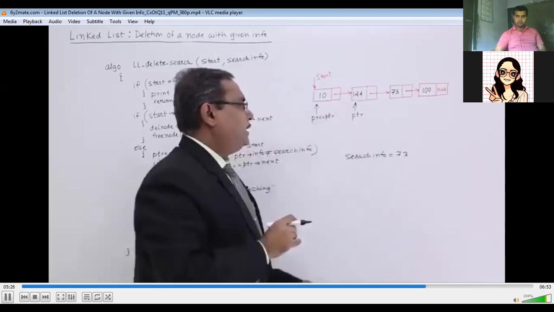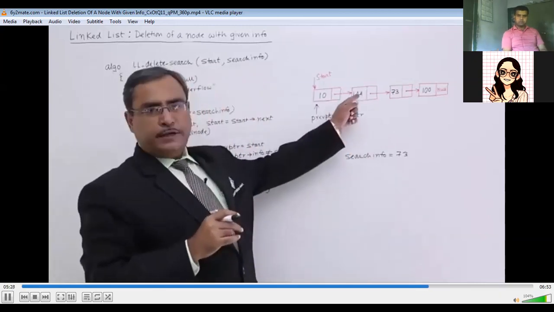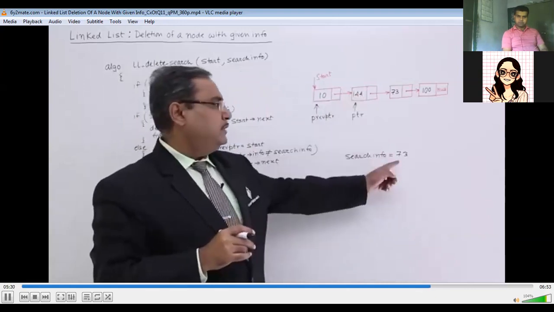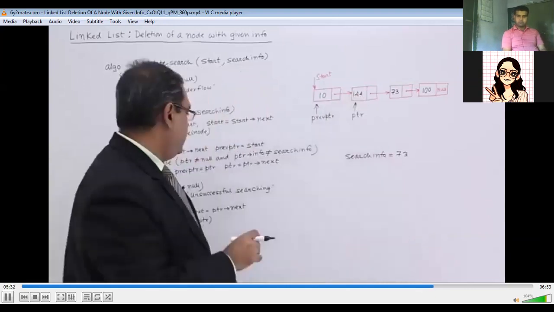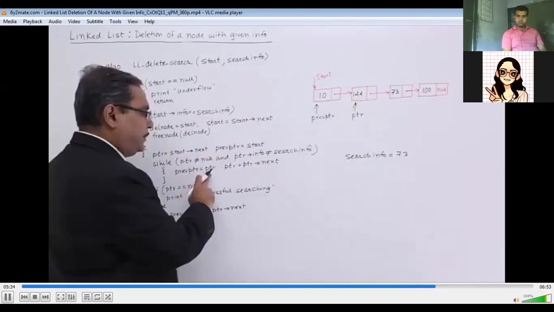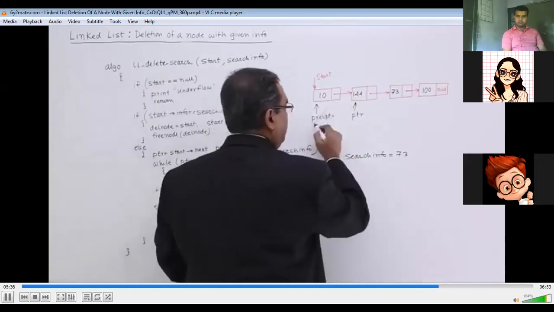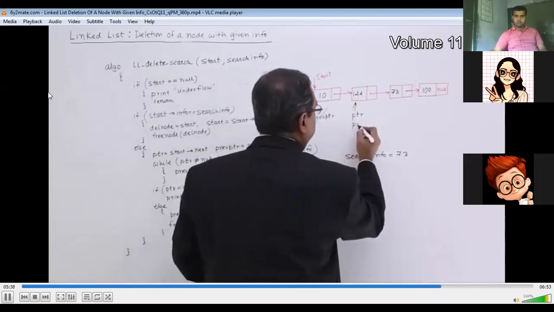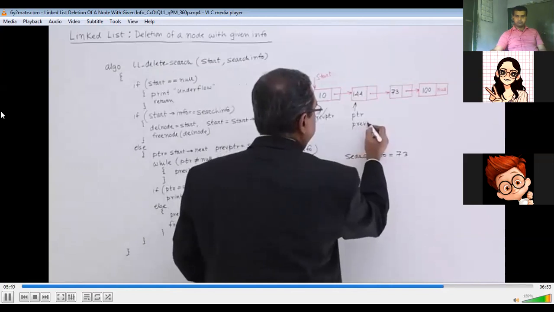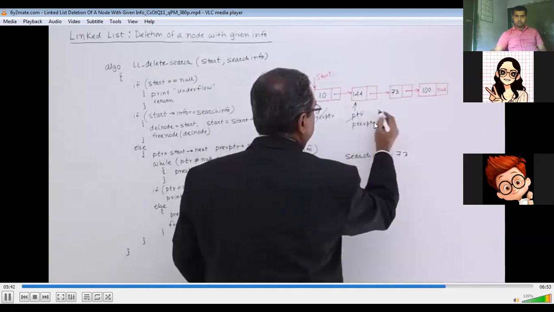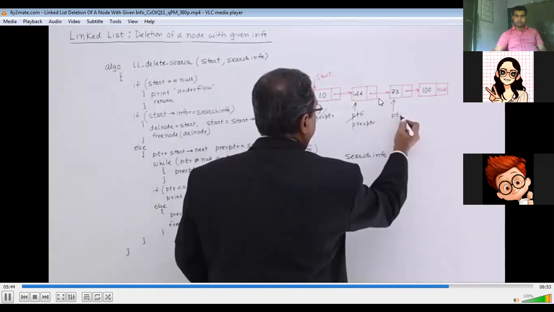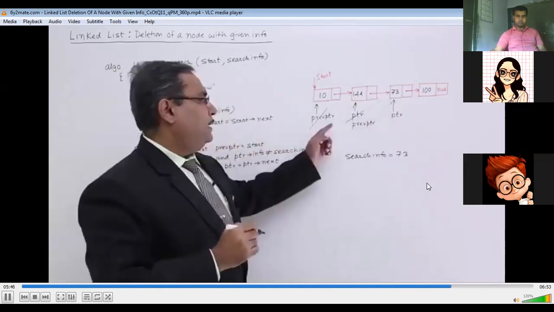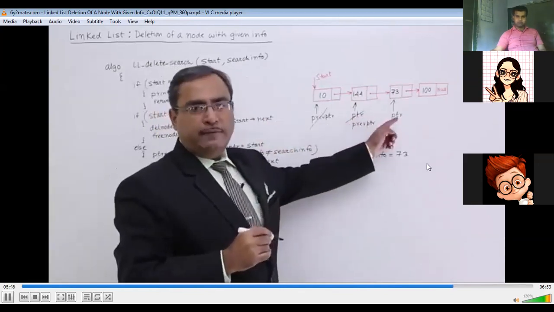Now PTR is not equal to null, and PTR implies info is not matching with this. Then what will happen? Pref PTR is equal to PTR and PTR is equal to PTR implies next. So this becomes the pref PTR and this becomes the PTR. So PTR will be coming down here and PTR will have the advancement.